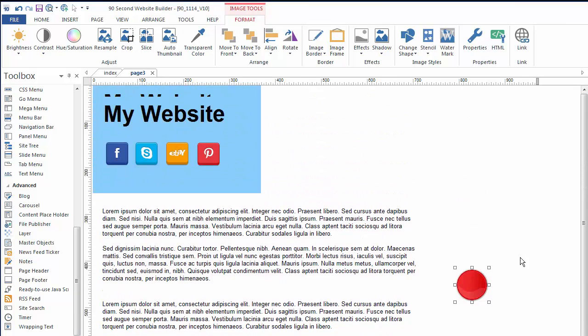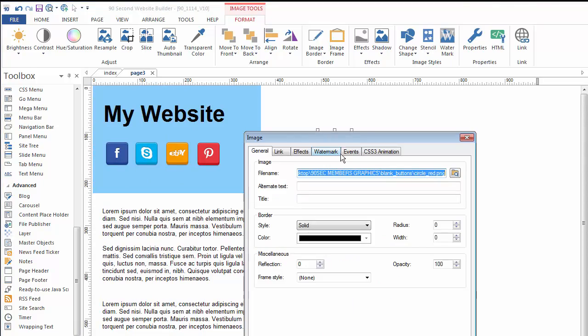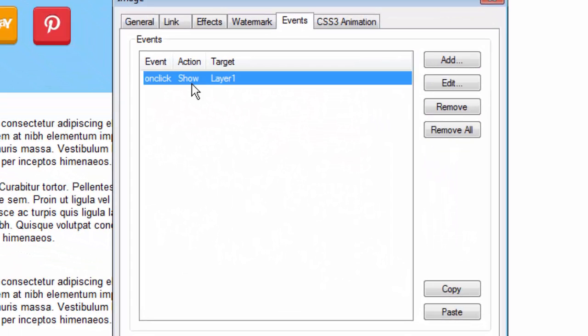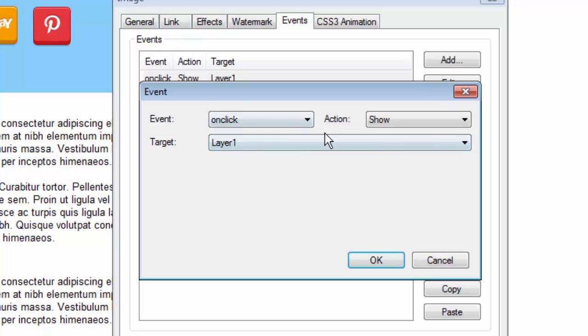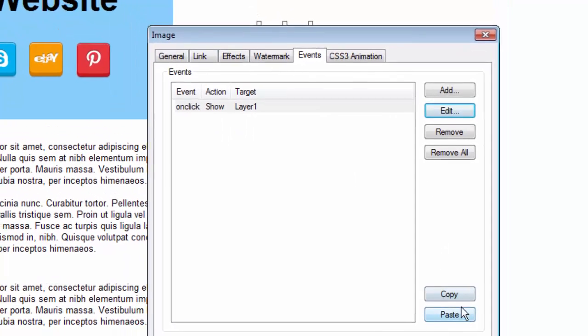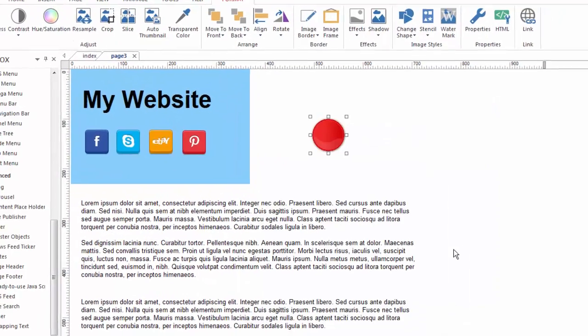I basically took this object, which is just an image, a red button, and I double clicked on it. I went to events and I created this event that says, whenever this button is clicked, show layer one. It was real easy to do. And if you want to see how to create an event, watch the events videos. But I wanted to have this layer show when this button is clicked. So that's all I did. Very, very easy to do. Click OK.